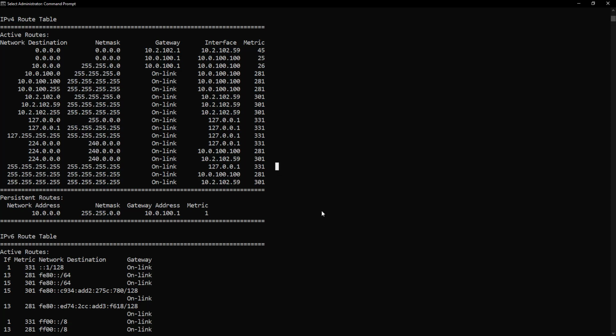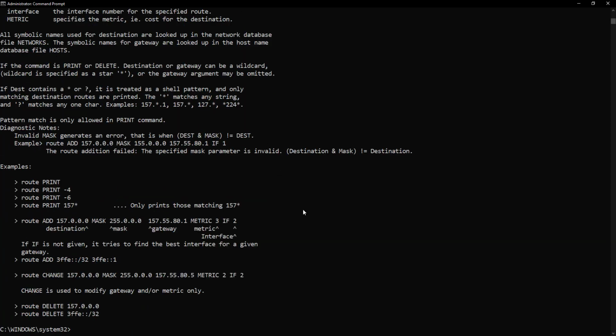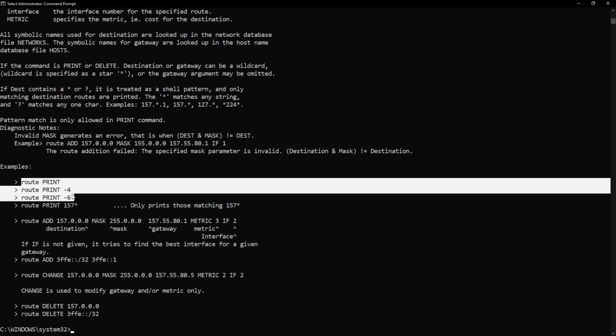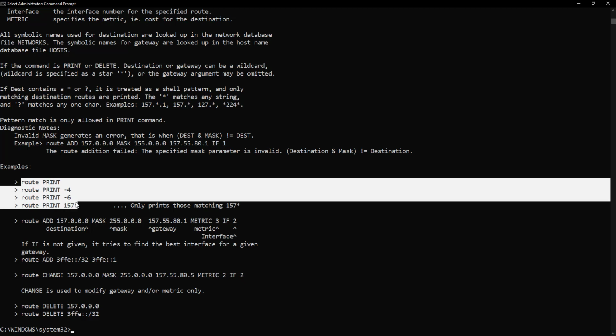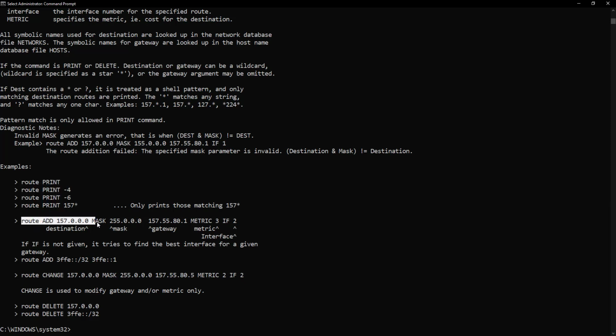If we do a route question mark, this will give us some examples of how to configure it. Printing for IPv4 or IPv6, or matching only those with a specific IP address range, and of course, an example of how to add a route. Now, interesting enough, you don't see a /p listed here under examples.